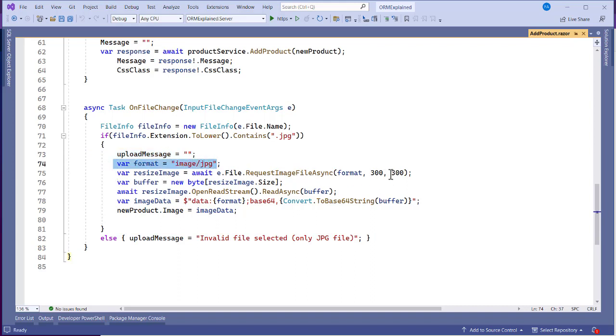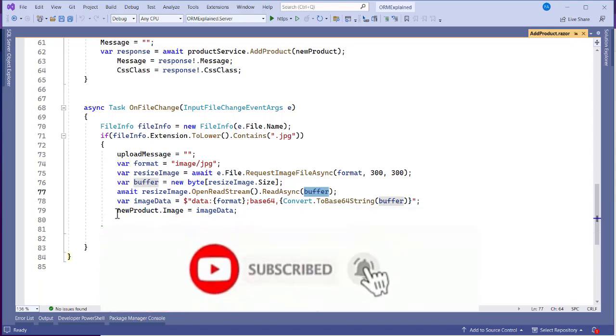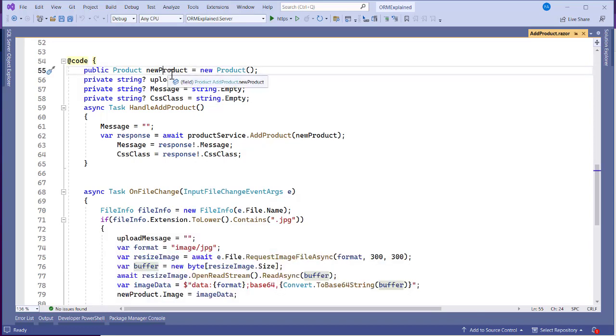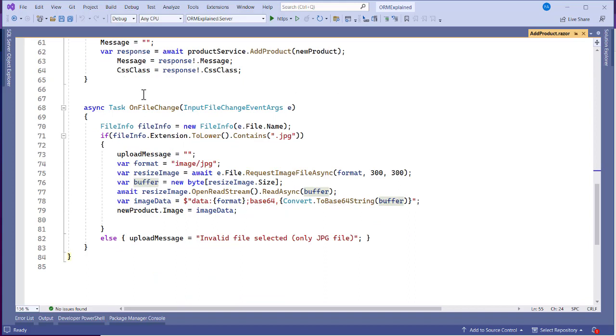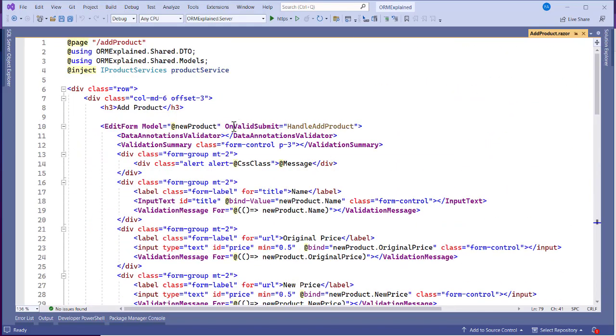We resize the image to the format of 300 by 300. Then we create a buffer out of the size. Then we read from the stream into the buffer. Then we now convert it to a base64 string. So base64 string, we convert it, and we assign the image of this. You see this new product here has an image property, we set the value to this image data, that is a string coming in. Okay, so that's what we have now. So with all these, when we are done, when we submit the button, we have to call an on valid submit.